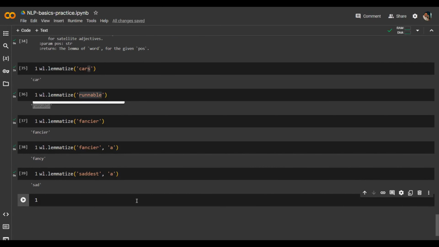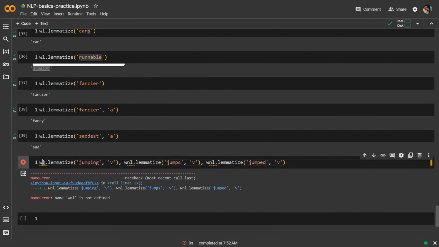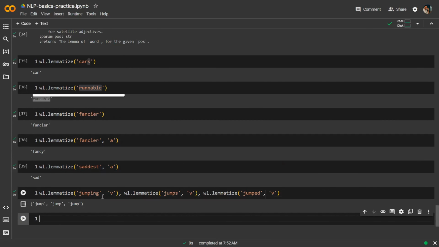Similarly, we can take many more examples. Let me copy and paste in here. Okay. Yes. So all the words jumping, jumps, and jump have been lemmatized to the word jump.